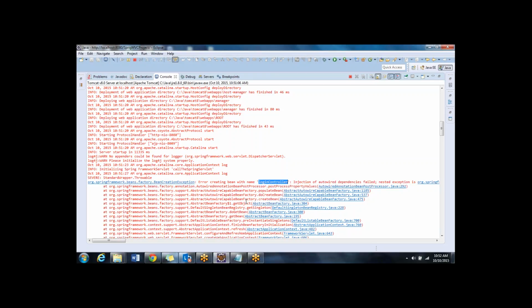once Spring tries to create the login controller, login controller needs login service. Login service needs login DAO. Login DAO needs JDBC template. So Spring creates or instantiates everything and injects one into the other, and makes it ready. Now let's see what the problem is. When it is trying to create login controller, what is happening?